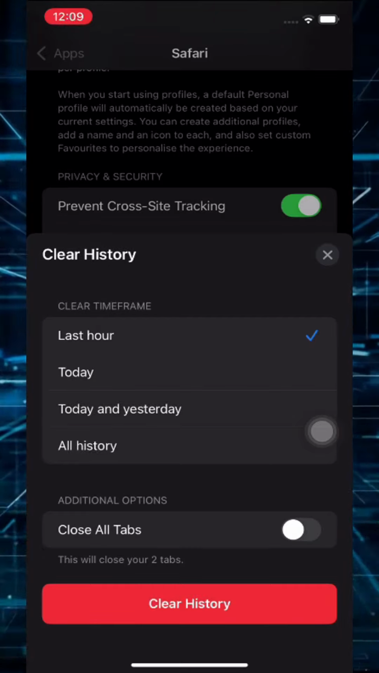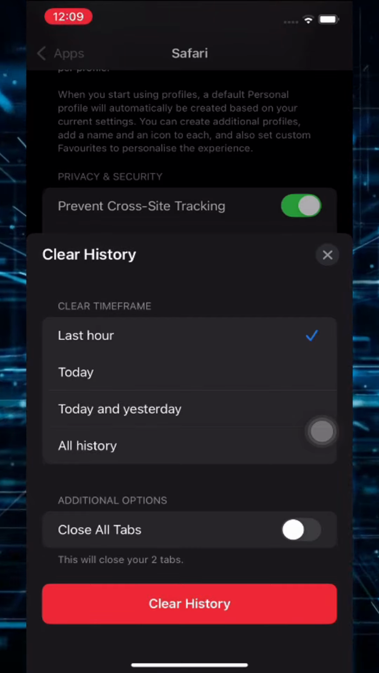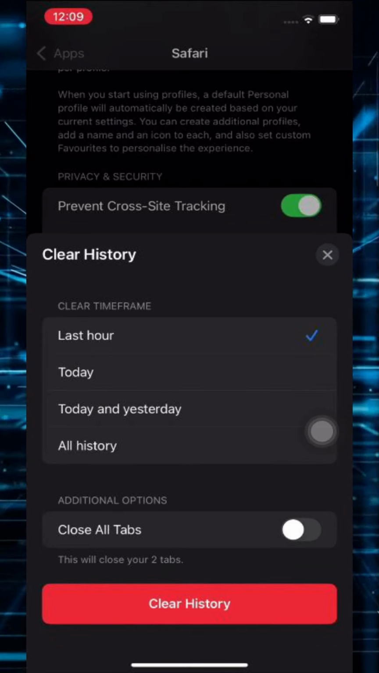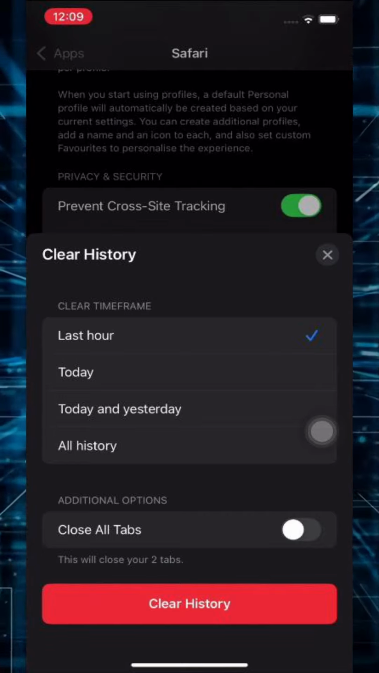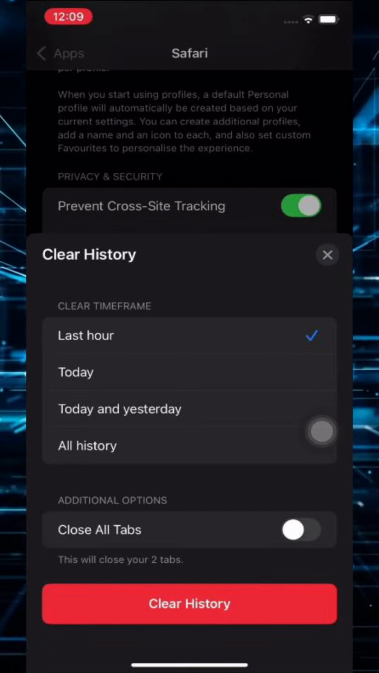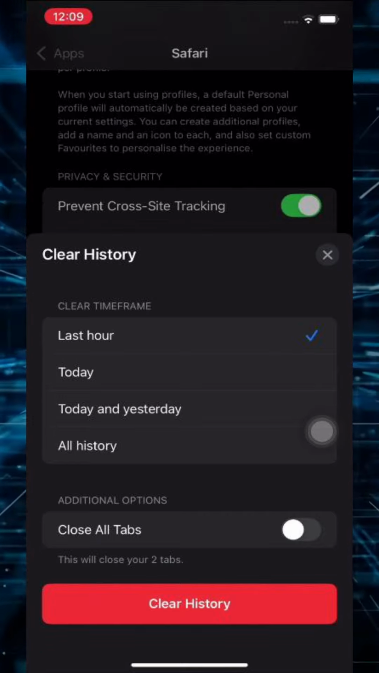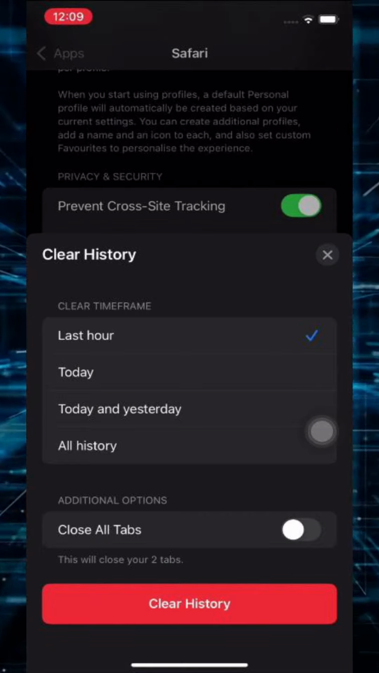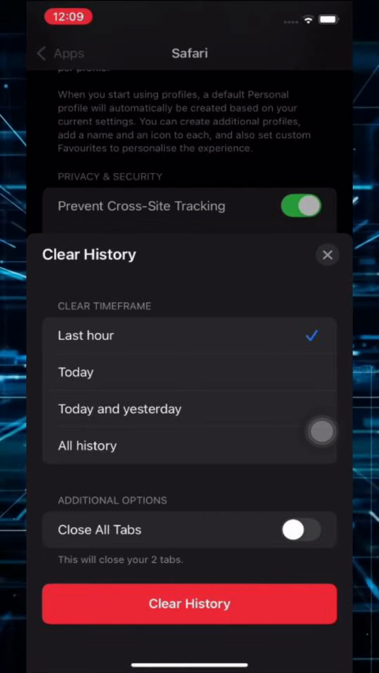You will be prompted to select a time frame for deleting your history, ranging from today's activity to all the data. There is also an option to toggle whether you'd like to close all tabs after clearing your history. Once you have made your selections, tap the Clear History button at the bottom of the page.